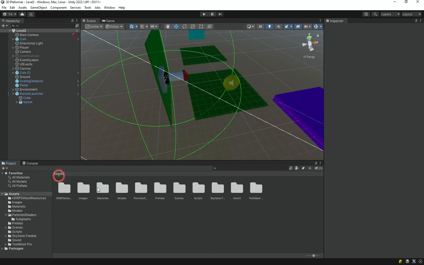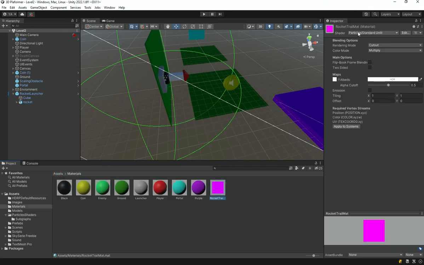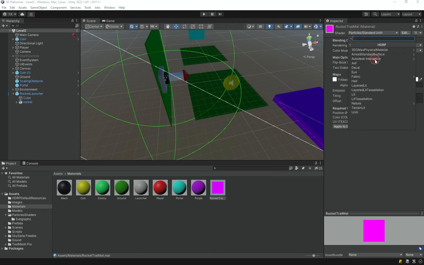Now go under your material folder and select this rocket trail material. Instead of having standard unlit, go under HDRP, and I think it's in HDRP. Let me see.